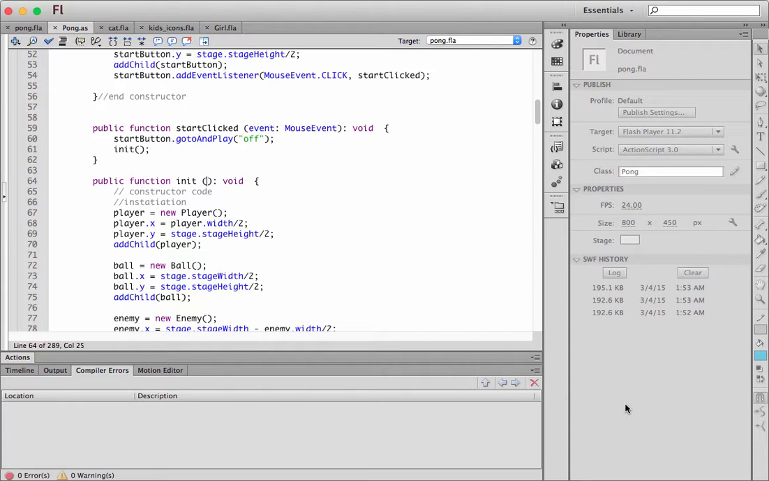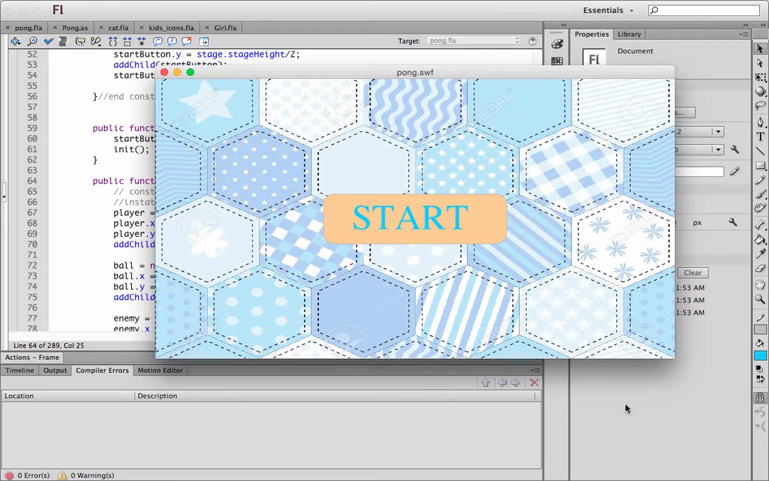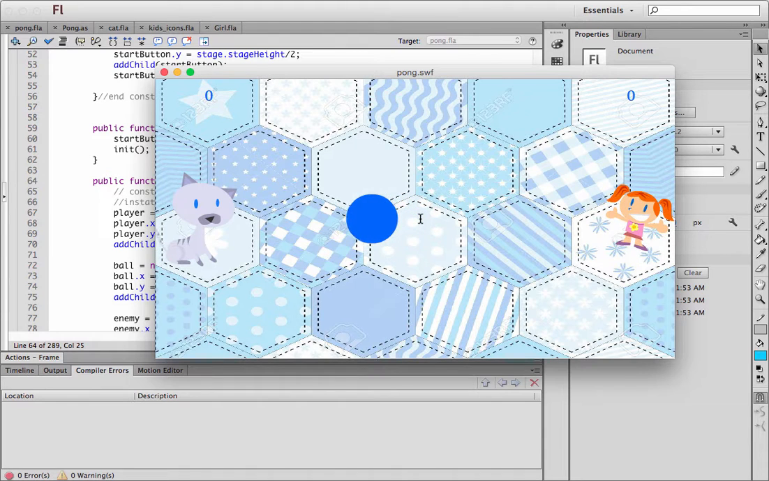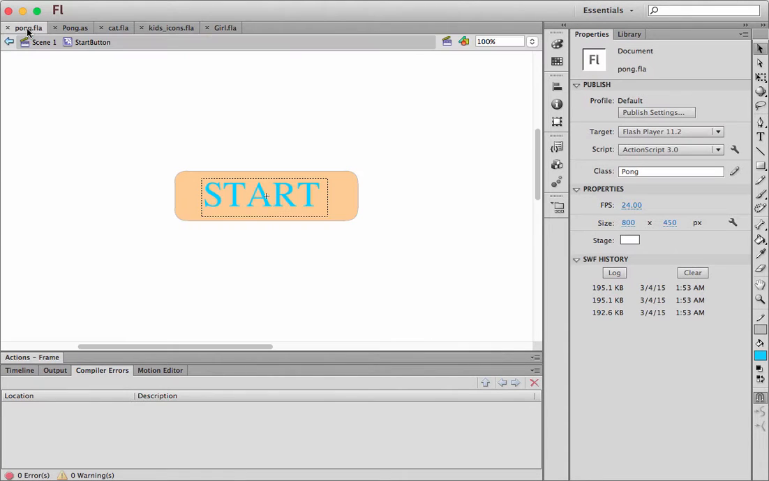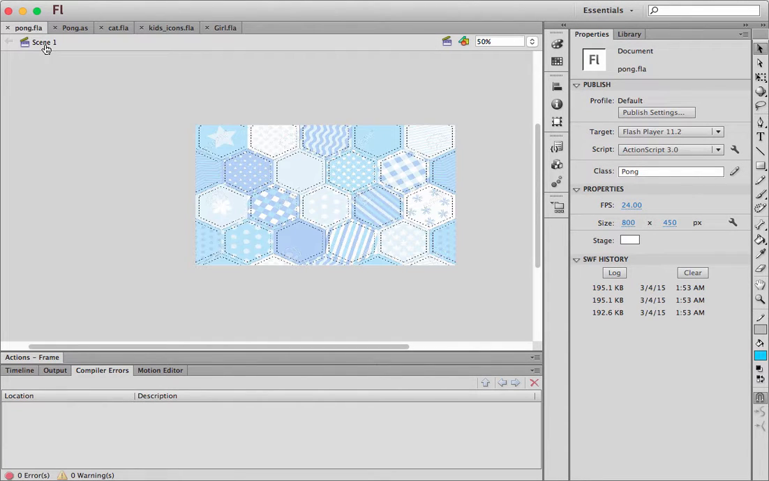To make our Pong game a little bit better, we'd like to have a start button so that when we run our game, it waits for us to press the start button and then begins the game. So the first thing to do is to create a start button.